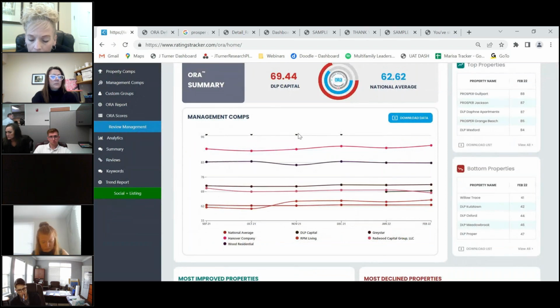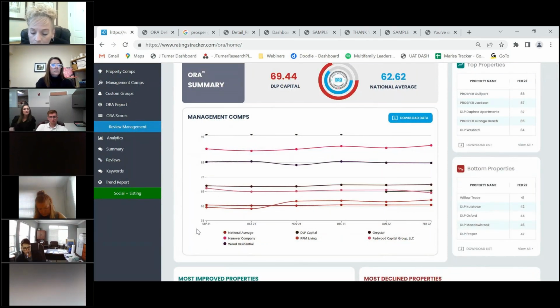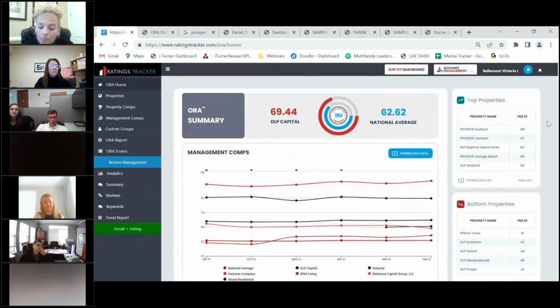As we scroll down here, we have the management comps. This has already been selected by your corporate team. So we're able to track the Aura scores of these top management companies. We have the national average, DLP, and then we're tracking Greystar, Hanover, RPM, and so forth. All right, in the top right-hand corner, we have the top properties within our company. And these are the top properties in Aura.